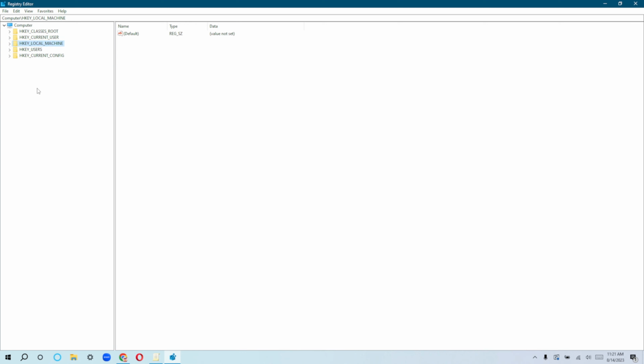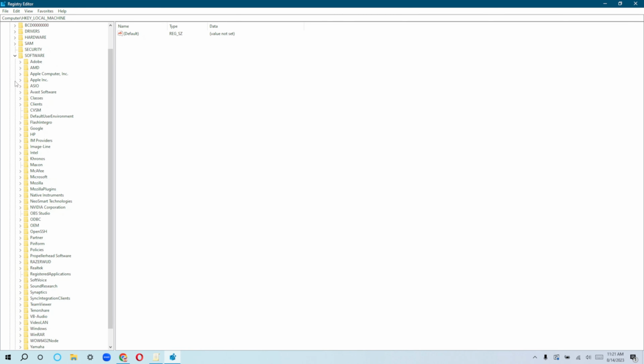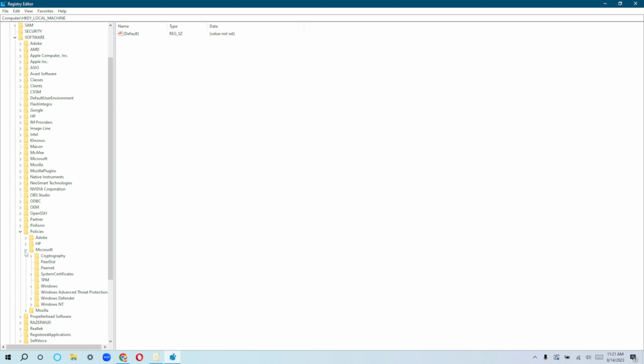Okay, so now we're here. All you need to do right now is click on HKEY_LOCAL_MACHINE, this one here. Click on the drop down. It's going to pop up a lot of other options. Go ahead and click on Software. From here, scroll down and look for where it says Policies. So we have Policies here. Click on the drop down one more time, and we have to go to where it says Microsoft. Click on the drop down on Microsoft.